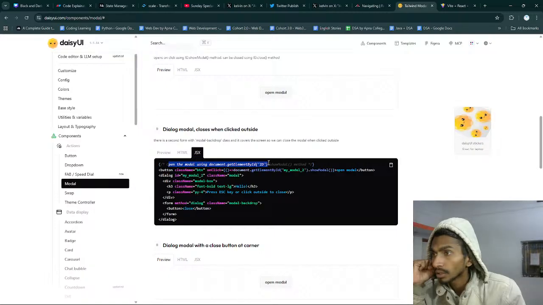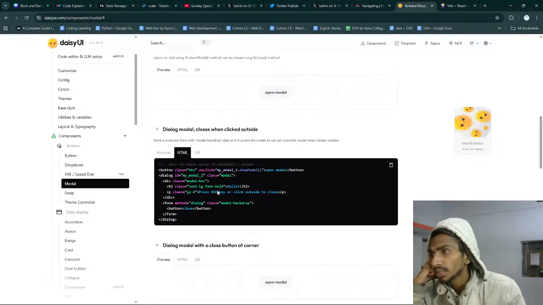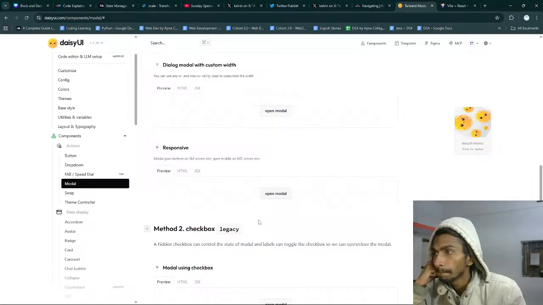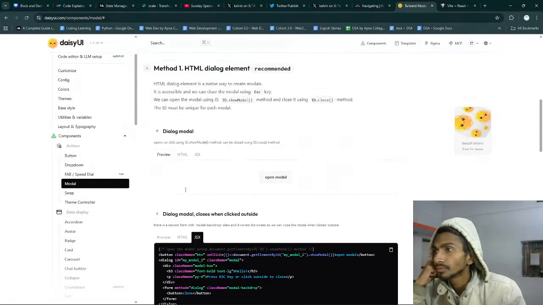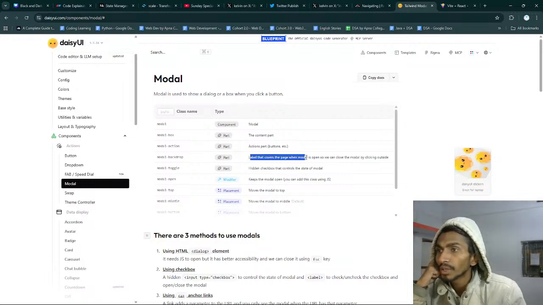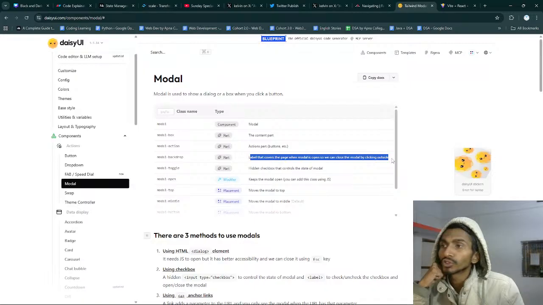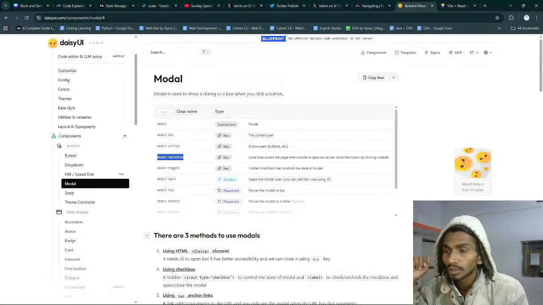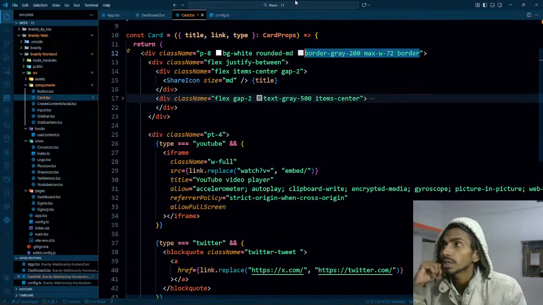Open modal using document.id show modal method name. I'm exactly using the same thing, nothing else. Still, I do not get the expected result. And then, modal, okay, part 1 modal box action, part 2 backdrop label that covers the page when modal is open, so we can close the modal by clicking outside. This is the part that does it, part of the component. So if I'm saying that modal backdrop, that means it will cover the whole page. And guess what, it is not covering.